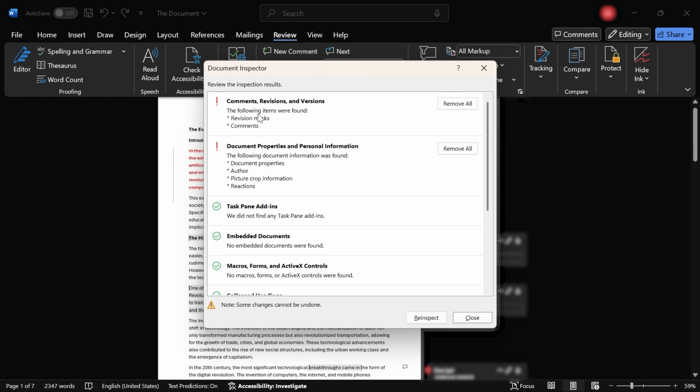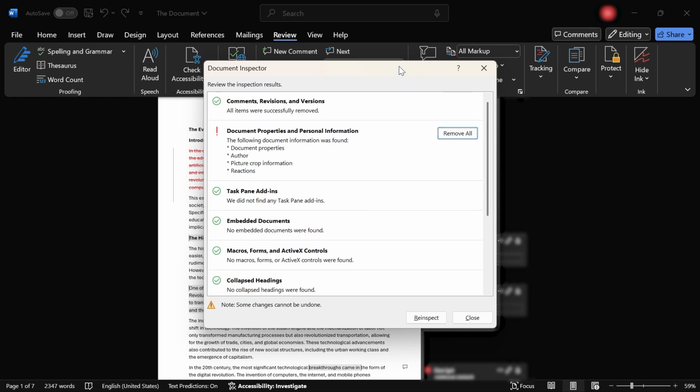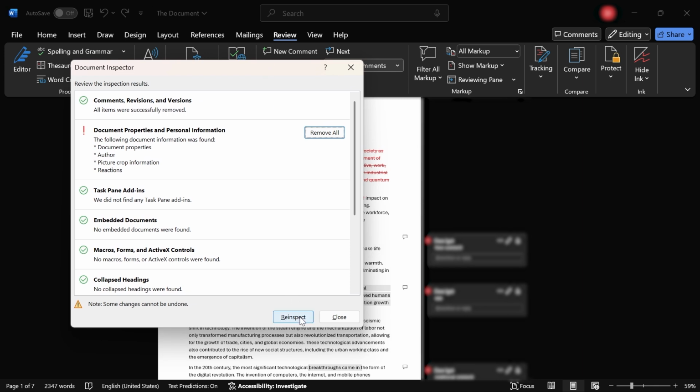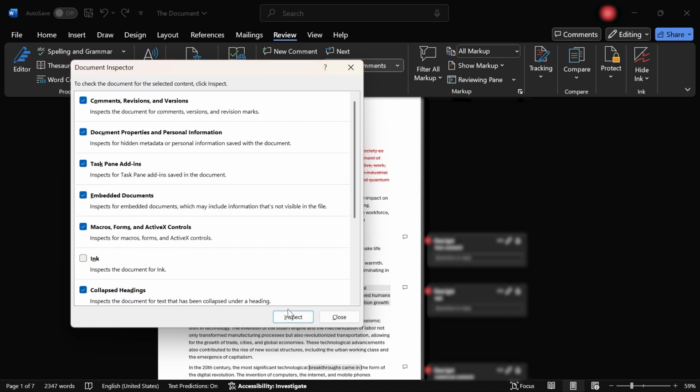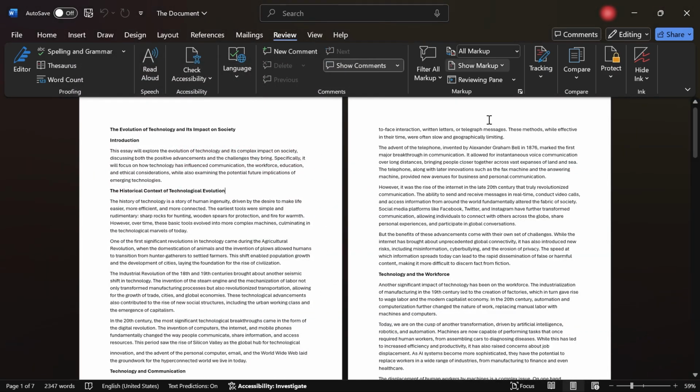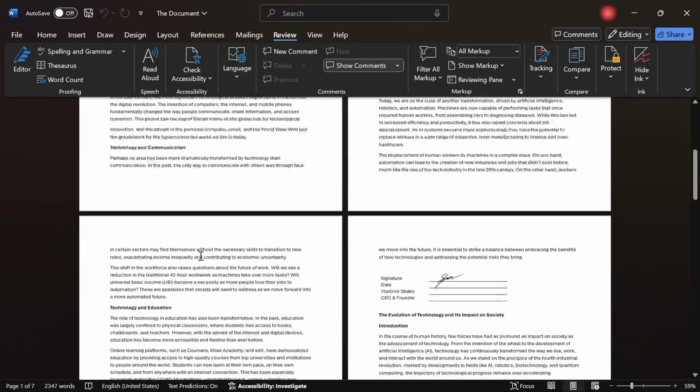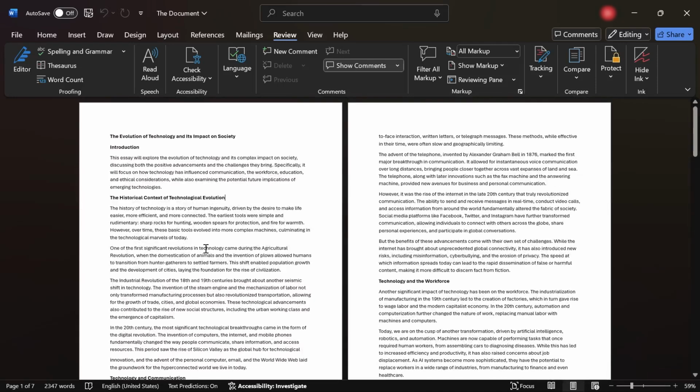So you can see here the following items were found, revisions and comments. You can tap Remove All right there, and then click Re-inspect here to make sure that they're no longer there. And I close this one. The moment you close that one, you can see that everything here is gone now. You can see that no more changes and tracking. So that is the easiest way to remove all comments and track changes in Microsoft Word.